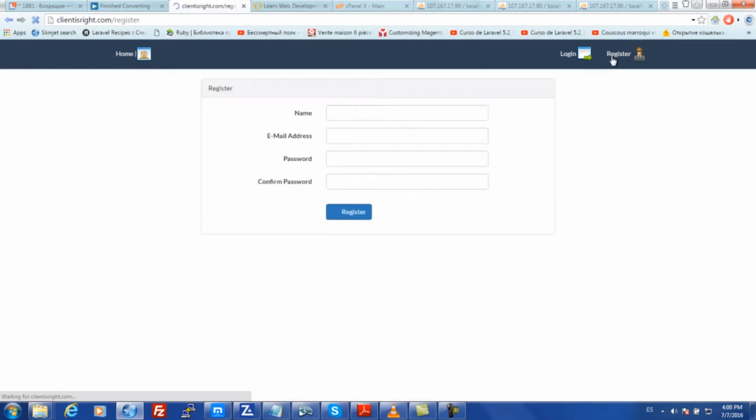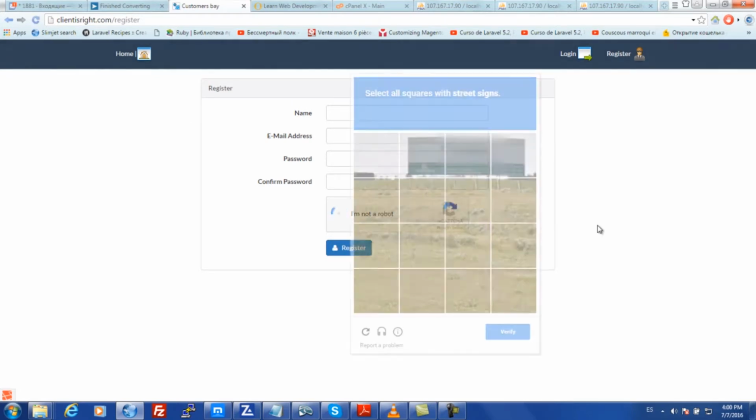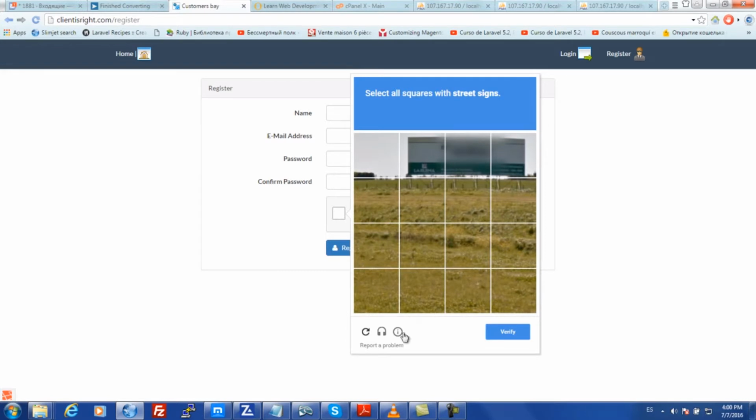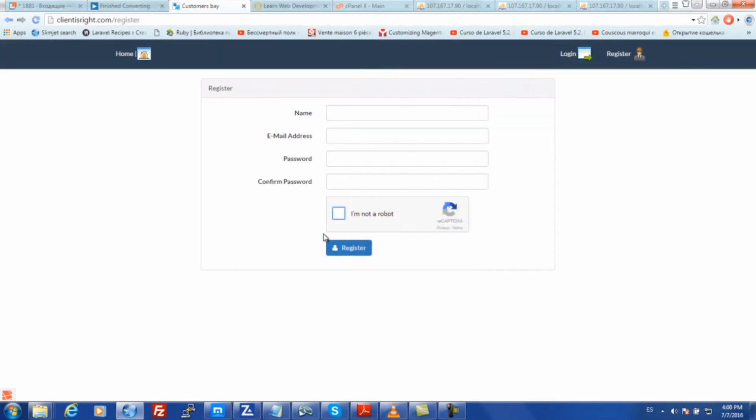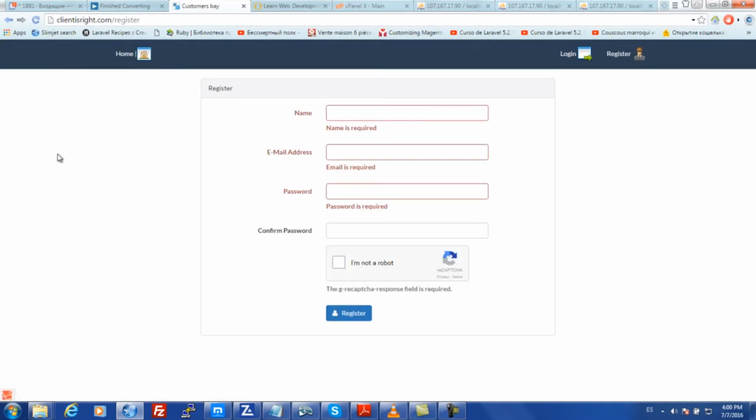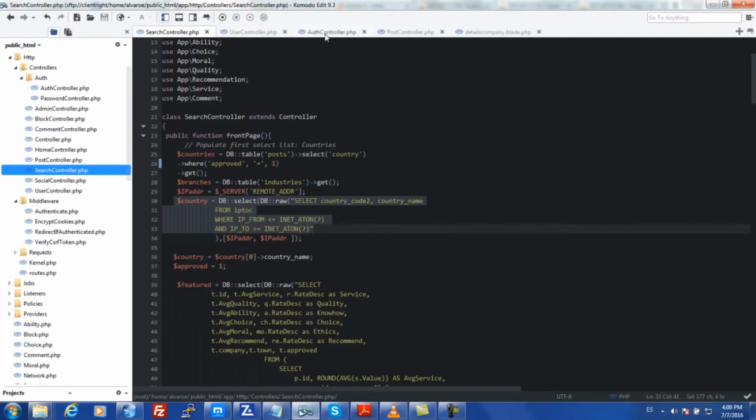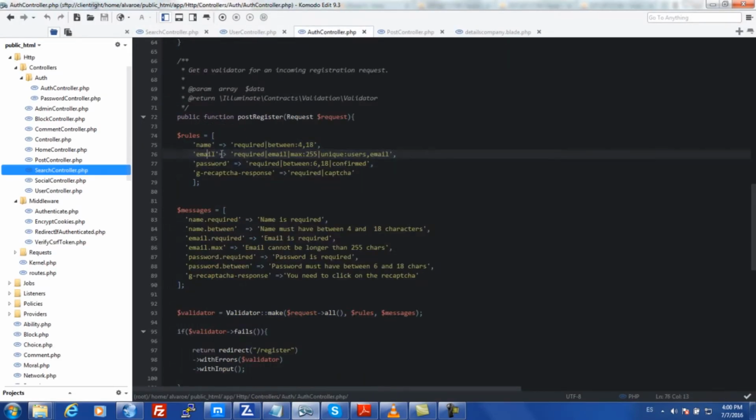I have included CAPTCHA, as you see, in case someone wants to register, just to prevent spam bots. We are going to see now server-side validation in place. Okay, it has returned to the server because it has switched the authentication controller, and in here it has verified that we did not fill the field, so it returned it back.